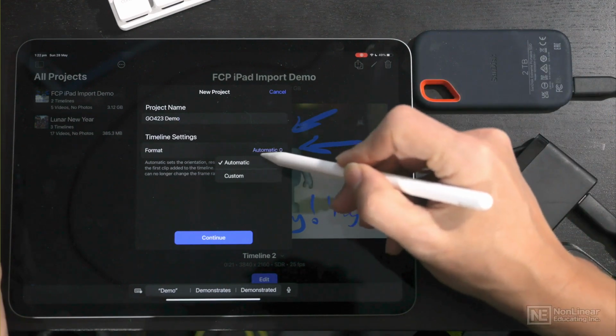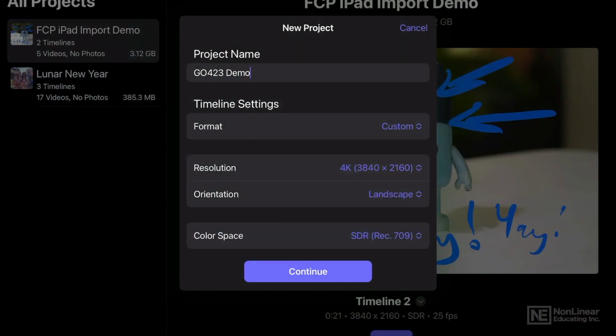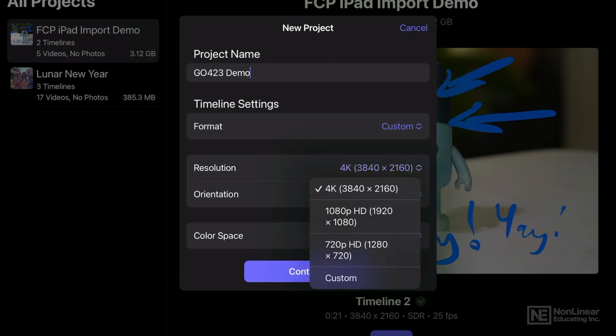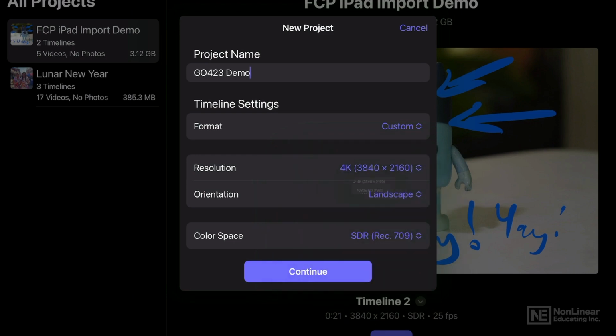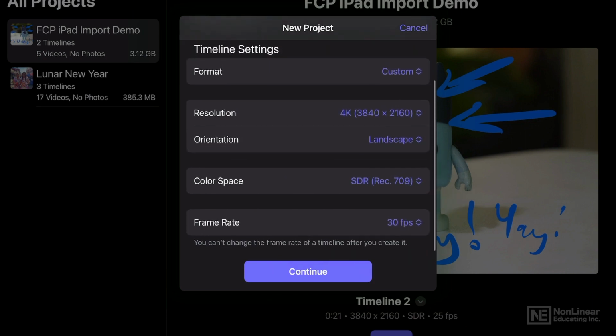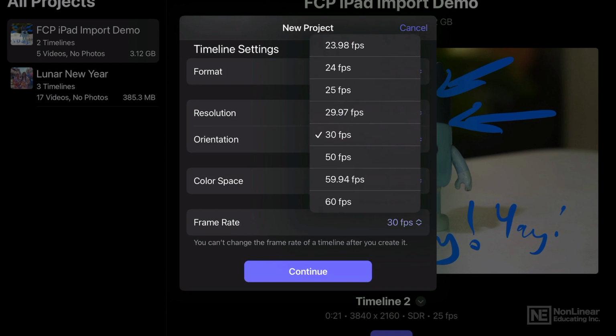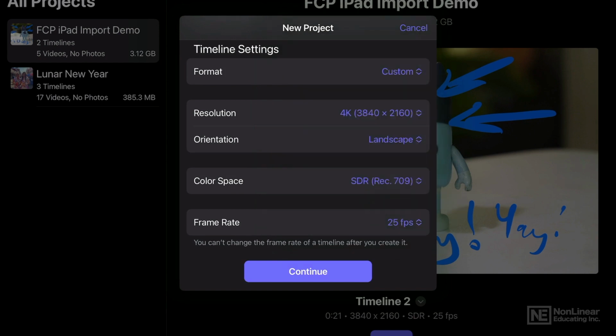Now, you can choose automatic settings, or you can use custom settings if you'd like to. I like to explicitly choose the settings I want to focus on, so I'm going to go with 4K. I want to make sure I'm using landscape, not portrait, and I'm going to edit with SDR rather than HDR. Now the important one you'll have to scroll down for, I want to definitely choose 25 frames per second.